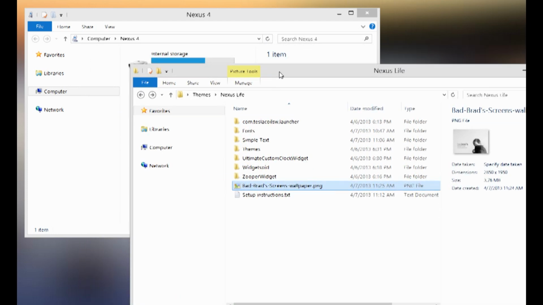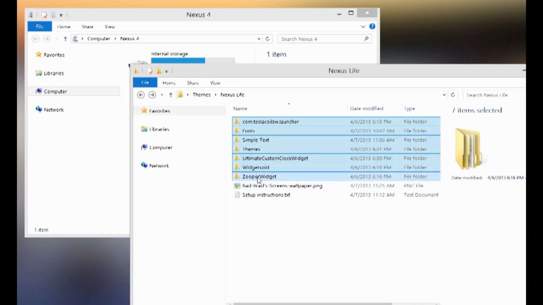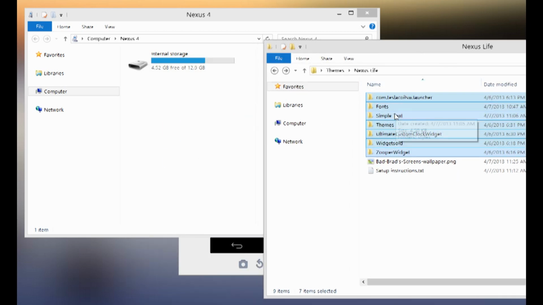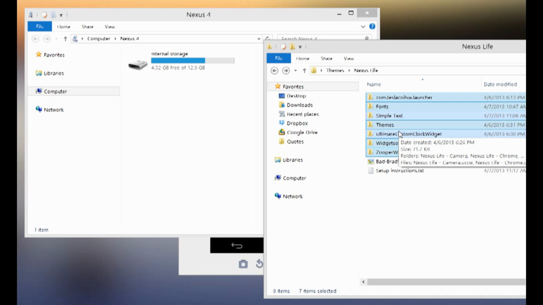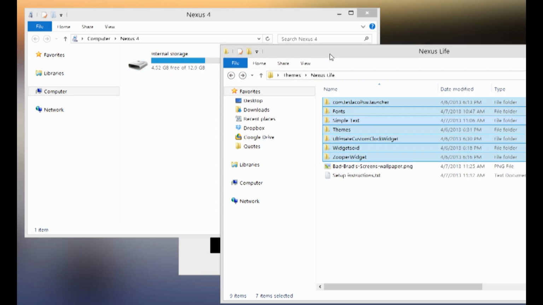Download all of those, and then just select all of the files. You don't need this one. You don't need this one. This is just a few written instructions, but all you do is you just take these, you drag them right onto the internal storage and let them go. You might have some things pre-installed already that are in here. You can just say overwrite, and then it will overwrite all the files on there.